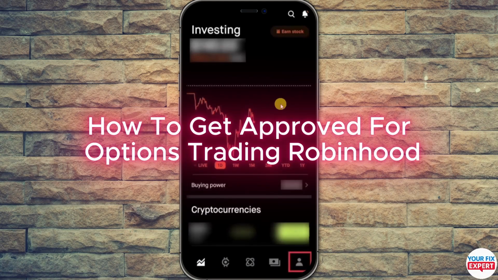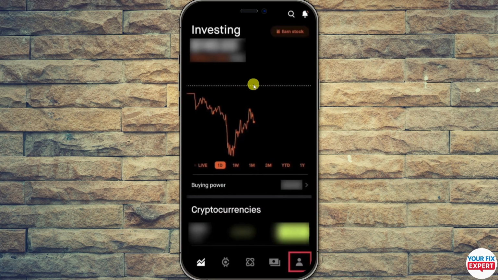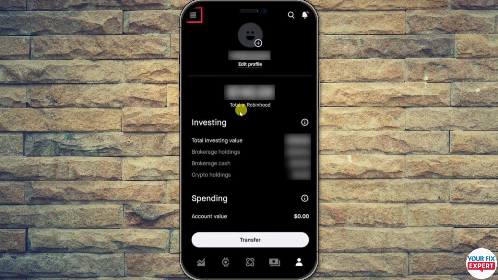Hi guys, in this video I'll show you how to get approved for option trading on the Robinhood application. Now step 1 is just open the Robinhood application on your mobile phone, and once opened you'll see the home section. So just click on the profile button from the bottom right side, and once you click on the profile button you will see an interface like this one.